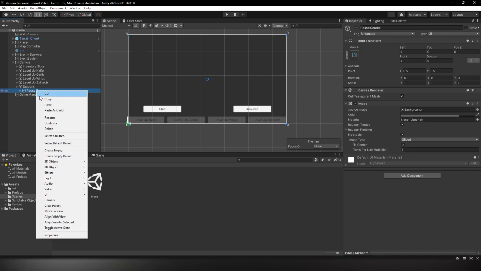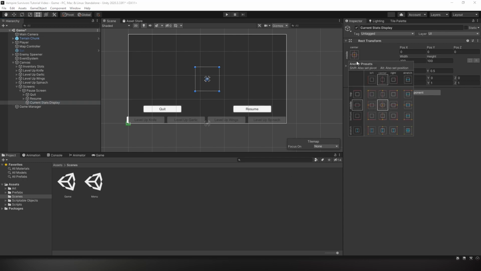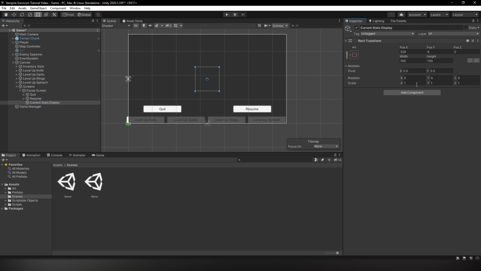Under the pause screen, create an empty game object called current stats display and anchor it however you like. In my case, I'm anchoring mine to the left to make space for additional UI in the future. Now to position it exactly like mine, you can just follow my values.